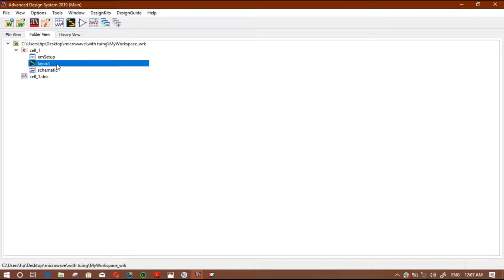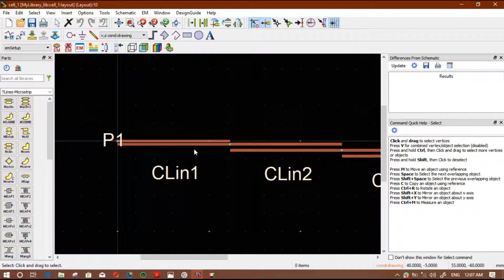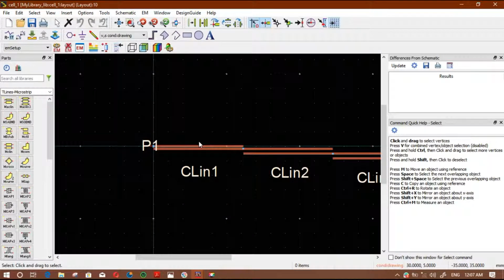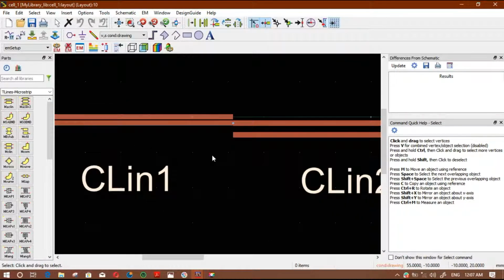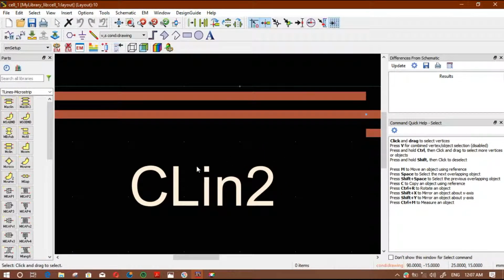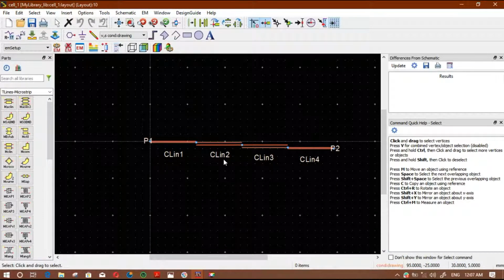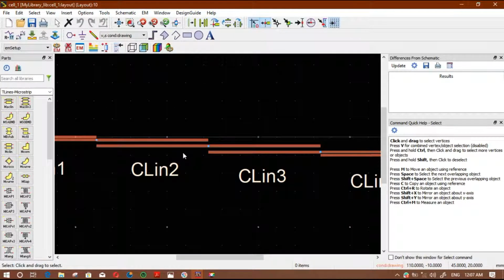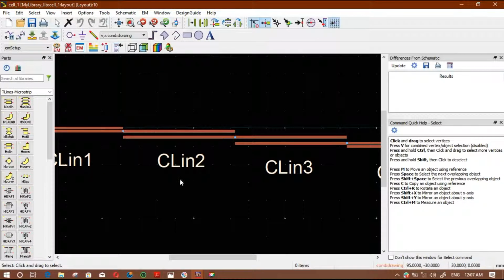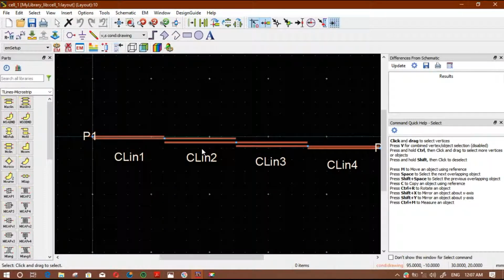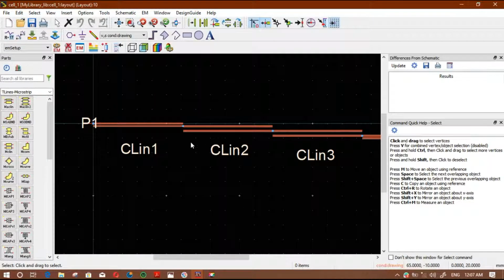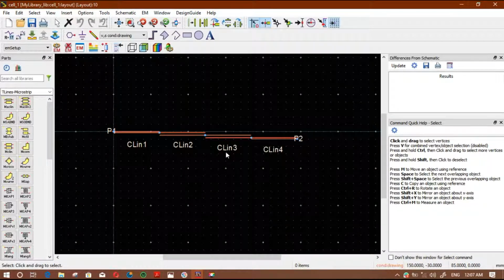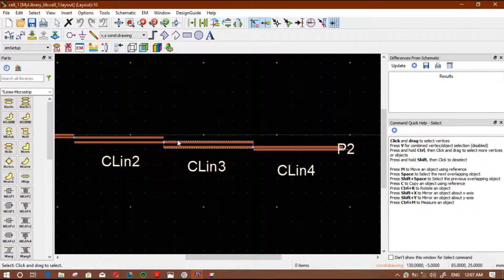This is the layout, as you can see, the P1. And here you can see the difference between CLN1 and CLN2, the space between them. It is because we played with the tuning. We play with the tuning to get the response we actually want. So that's the reason why we can see the differences between each one, because of the tuning that we played with to get the response we want.